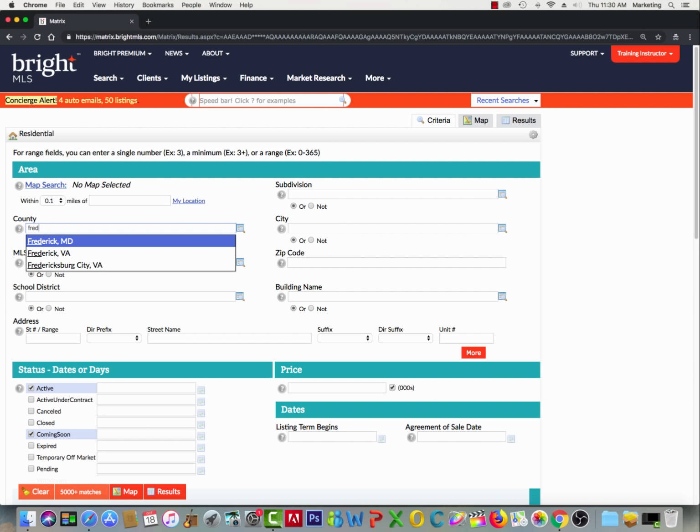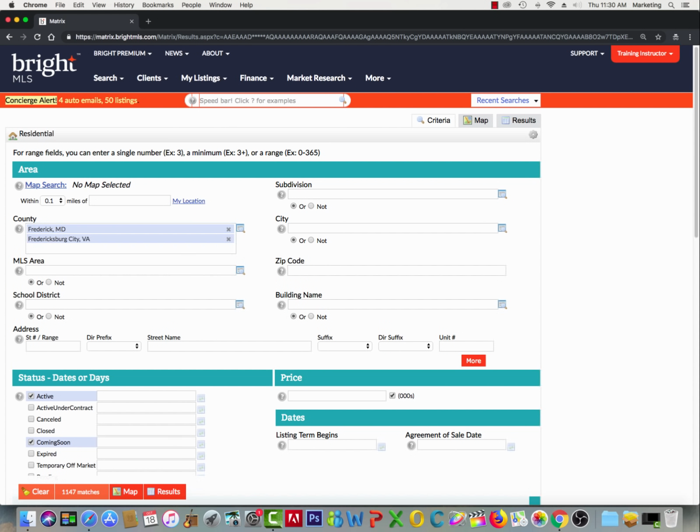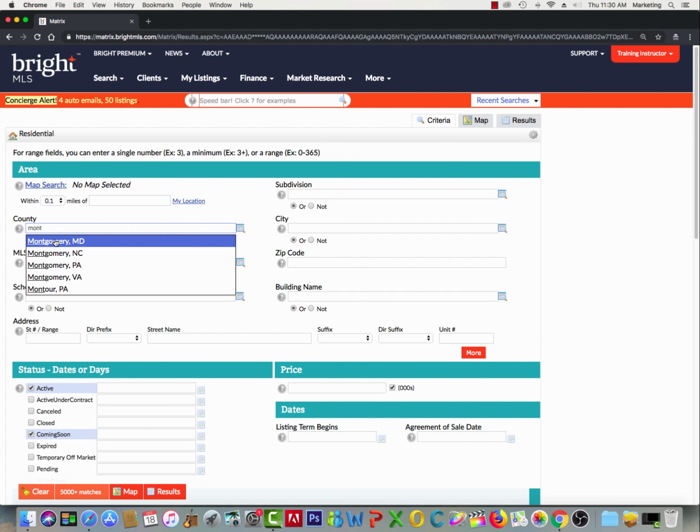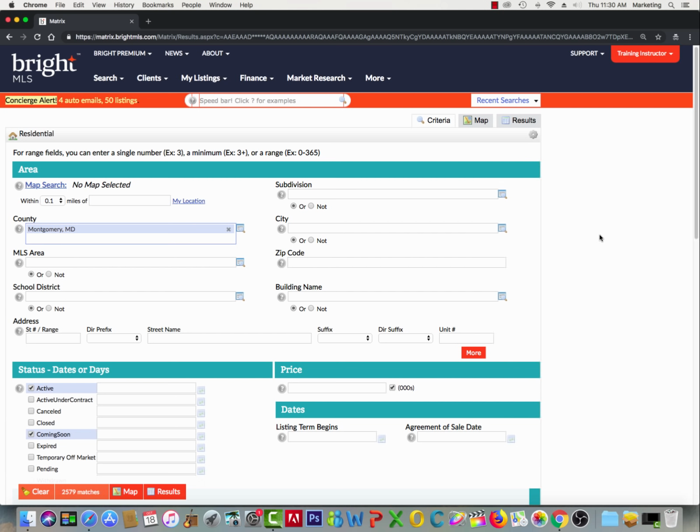You'll see that as I started typing Fred, anything that matches that appears in my window. All I have to do is either use the mouse to click the selection that I desire, or as I type, use the arrow keys and the Enter key on the keyboard to also select. Using the backspace on the keyboard will remove an entry, as will clicking the X to close out that entry. We're going to go ahead and search in Montgomery County, Maryland.